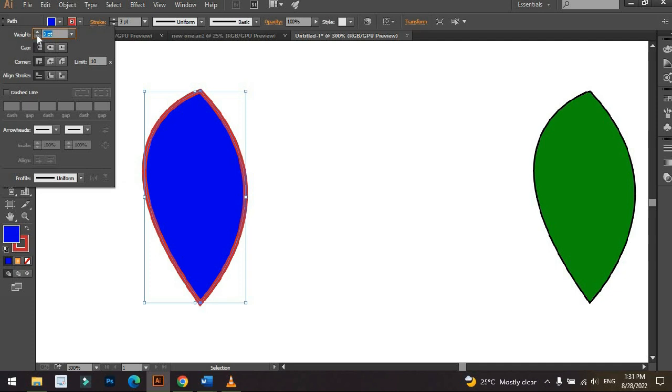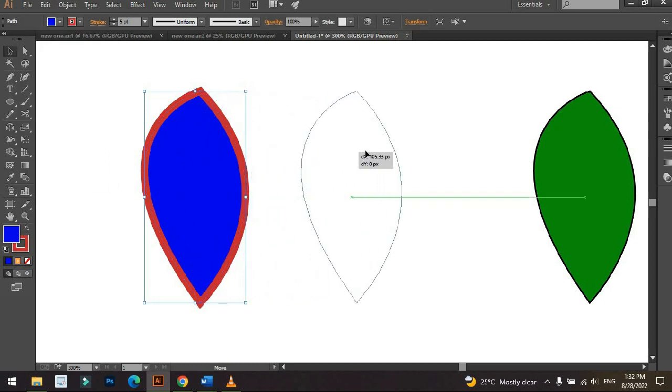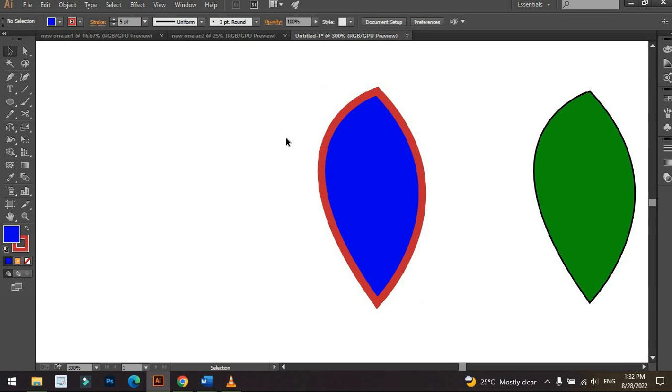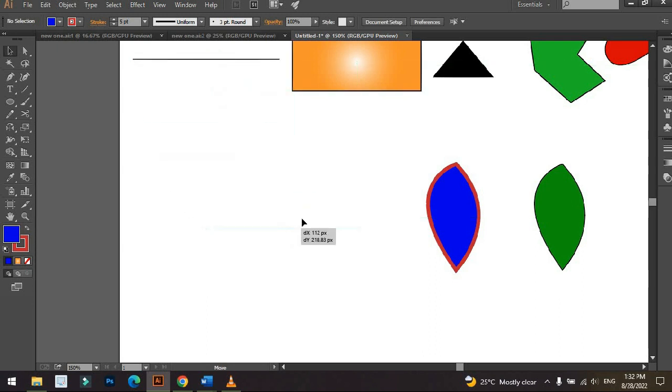The first one is weight. From here you can increase or decrease the weight of your outline or stroke. Simply click here. Now you can see that the weight is increasing, and when you click on the bottom or down, then the weight of the stroke will decrease. And after that there are some properties that we can't apply here, and for that I have to create a line or simply bring this line here.